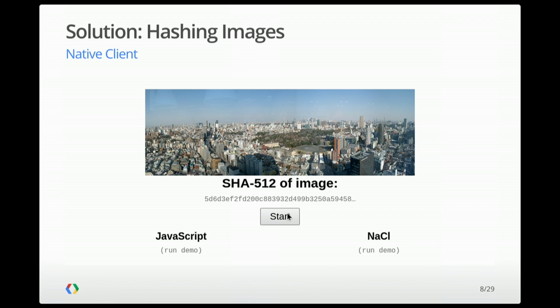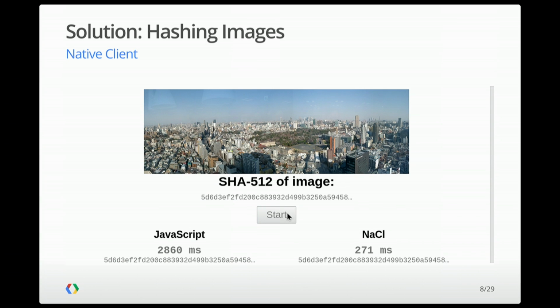So I'm going to do a little demo. We have hashing done in JavaScript, and we have hashing done in Native Client, and we're going to get the timings of those, and we'll see what the difference is. OK. Almost 3 seconds compared to 200 milliseconds. That is an order of magnitude difference.